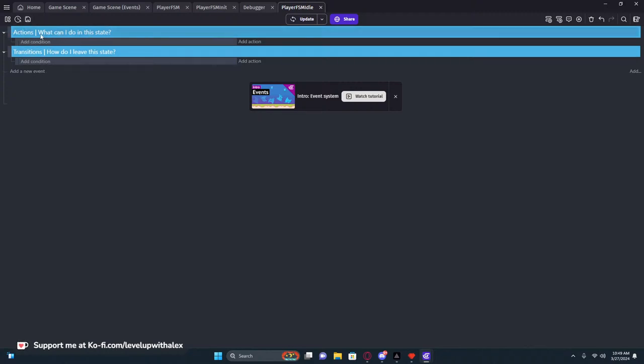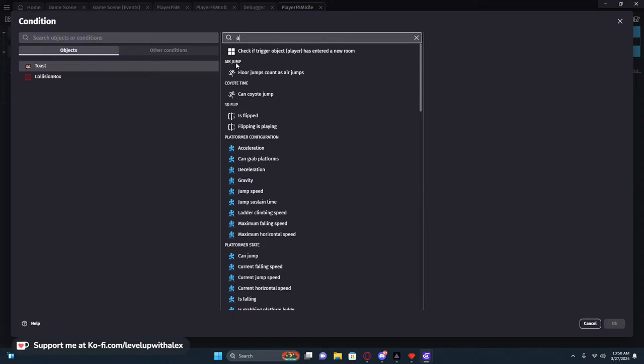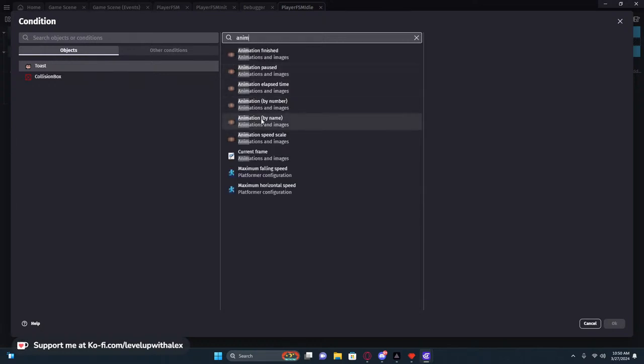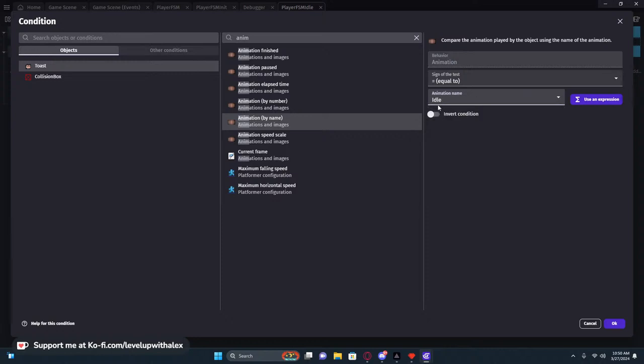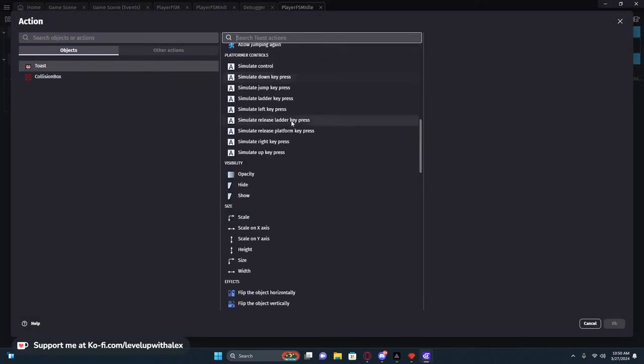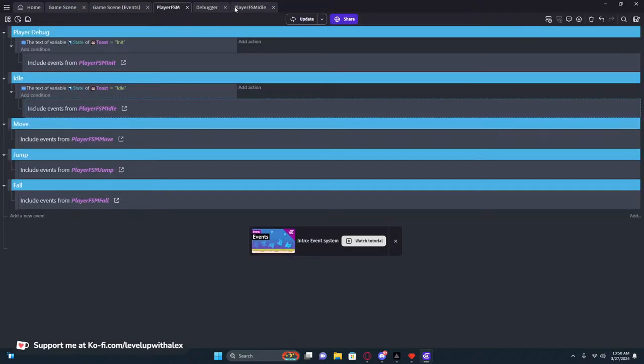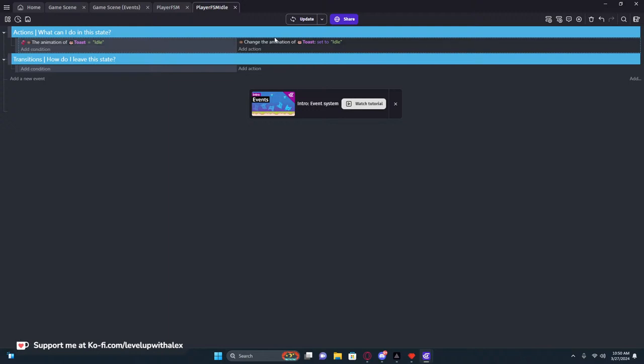So what can we do in this state? Well, I want to begin by saying if we're in the idle state, which we already know is true, and the toast's animation, the toast animation by name, and we're going to select idle. And we're going to invert this. We're going to say if the toast animation is not set to idle when we enter the idle state, please set the character's animation to idle. This guarantees that every time the player finite state machine becomes true and we go into the idle state, the player's animation is set.